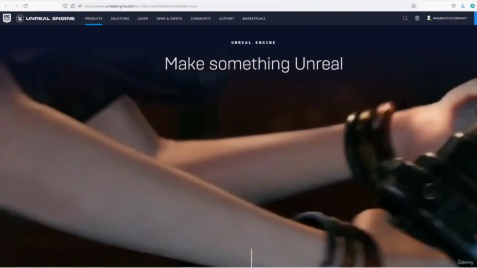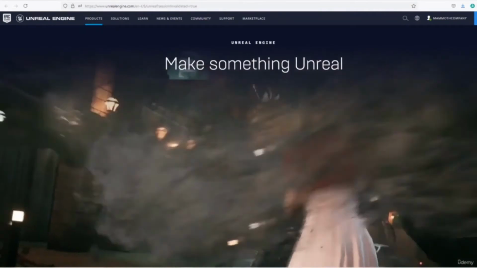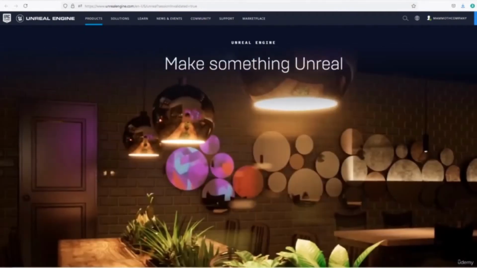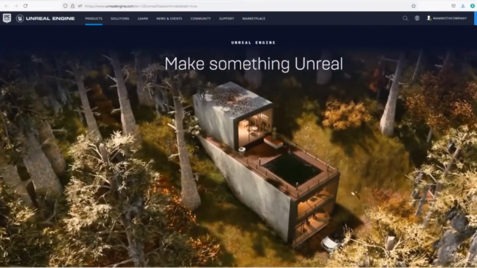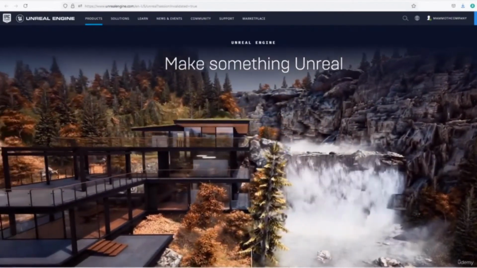Nanite and Lumen are the two big highlights. To learn more, just go to epicgames.com and read more about their Unreal Engine 5 features. Unreal 5 is quite exciting.